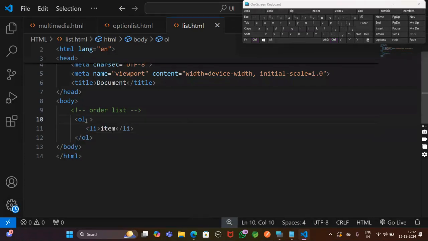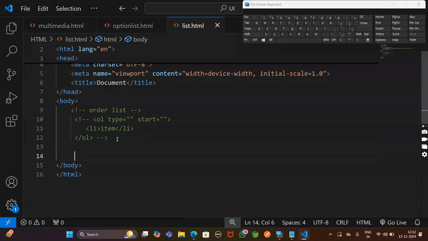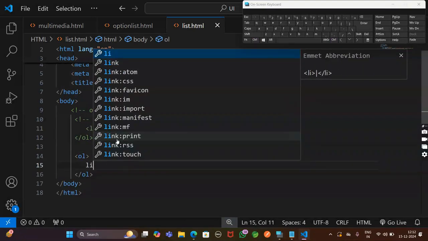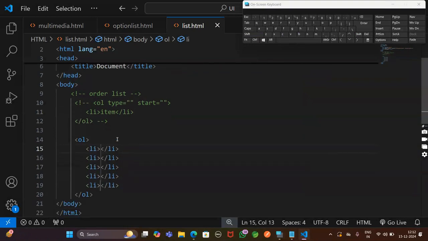Okay, one attribute is there. That attribute name, call it the type attribute, and one more, call it the start attribute. This is the syntax for the ordered list. Okay, let me take the OL tag here.